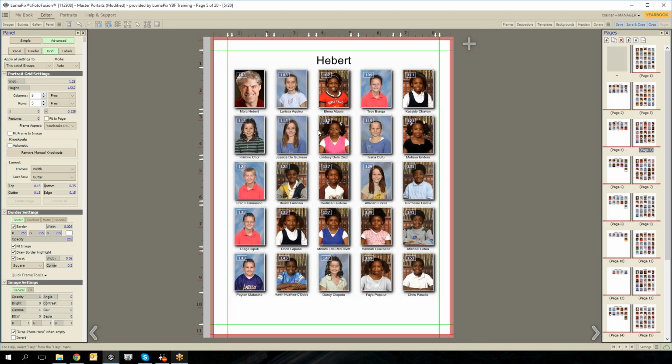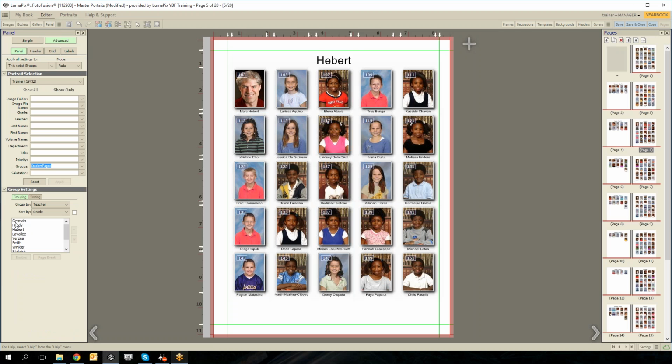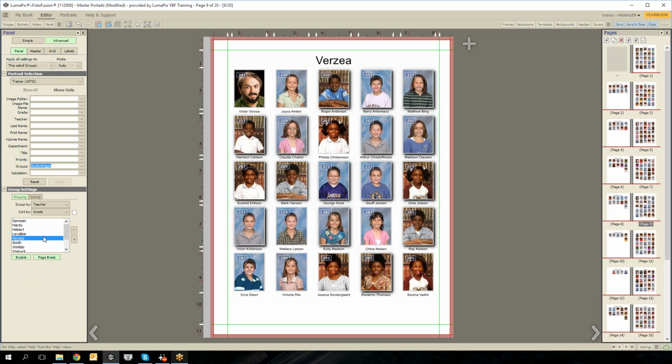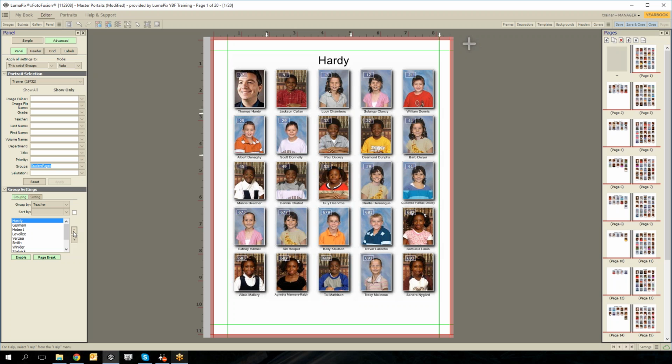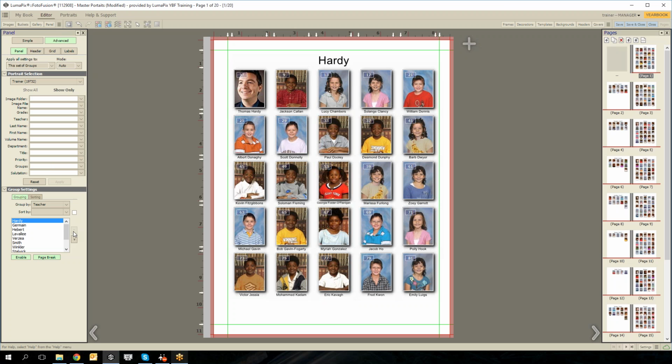For moving portrait pages around, you can't use the Pages hover. You do have to come to Advanced and then Panel, and as you can see, there's a list of all the teachers here. So to move them, I'm currently on page 3. If you look on the right, you'll see that page 3 is highlighted in gray. So I want Hardy to be at the top. So on the panel hover, I'm going to use these arrows and bump him to the top of the project.